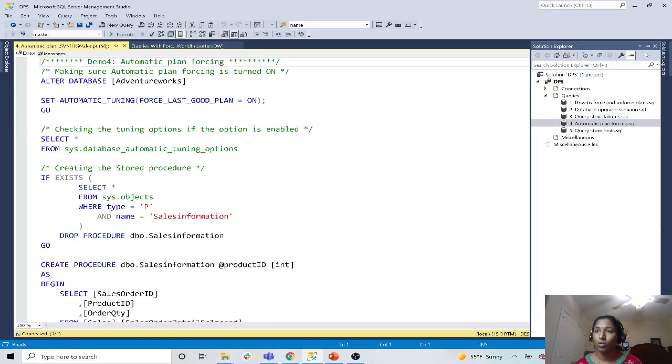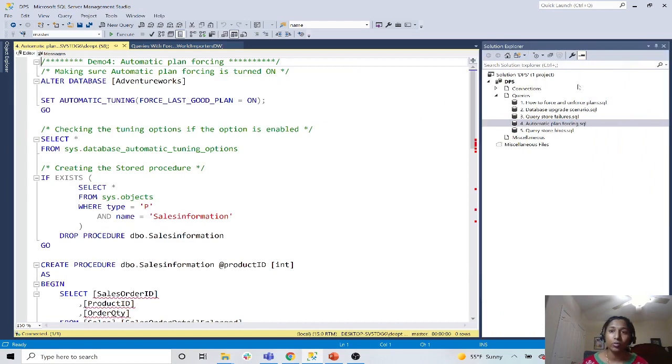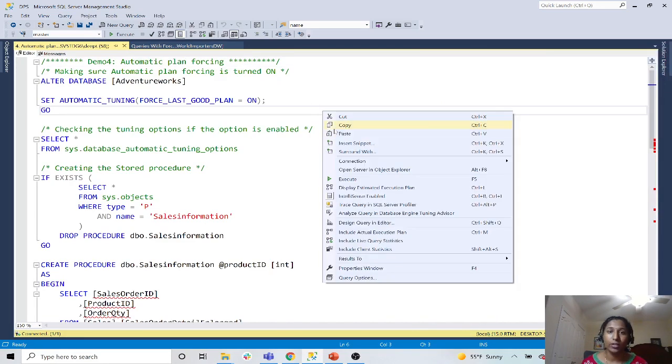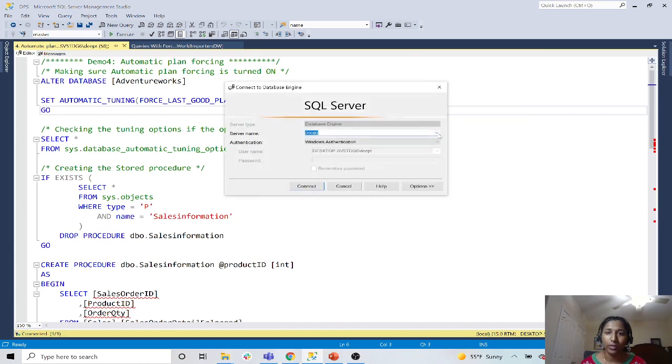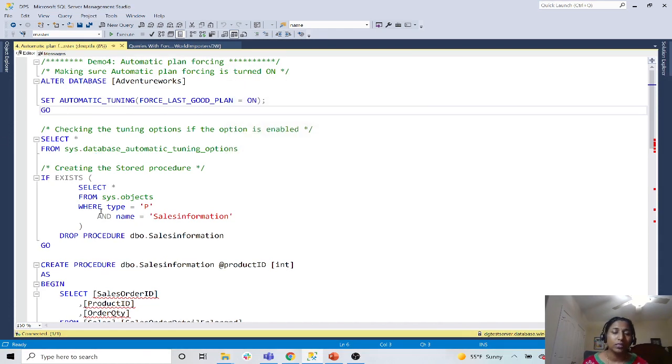Let's talk about the automatic plan correction, where we will be using Azure SQL Database. So let me go ahead and connect to the Azure SQL Database. This is my Azure SQL Database, AdventureWorks again. I'm going to set automatic tuning to be turned on, so here we are going to see how the automatic tuning actually works. So force last good plan is to be turned on. Let me execute that.